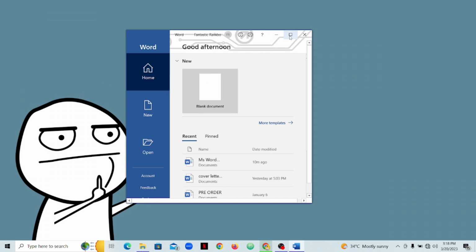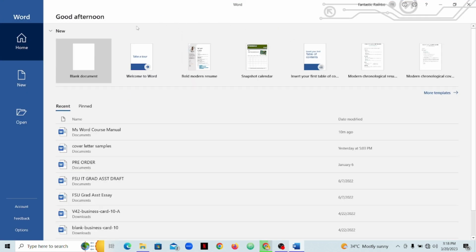As you can see, I'm using the 2019 version. There are other versions. There is a version called Microsoft 365. That version comes with a whole lot of features. There's a free version and there's the premium version which you can buy. But I am using the free version of Microsoft Word 2019. Okay, so let's get straight to it.